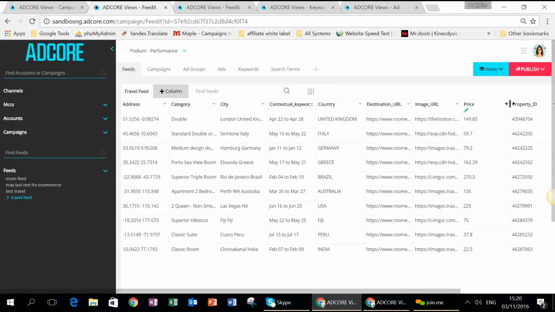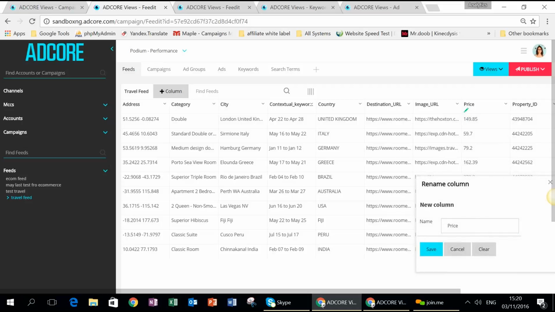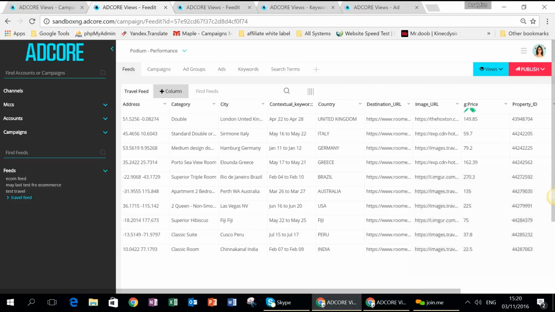So second thing to know about Google Shopping, sometimes the name of the column has to be formatted in a certain way for Google Shopping to approve it. And in this case, it's to have a g and a colon before the name of a column. So as I said, we can rename our column, and I'm going to just do g:price, and I'm going to save it, and you can see that the name of my column just changed.